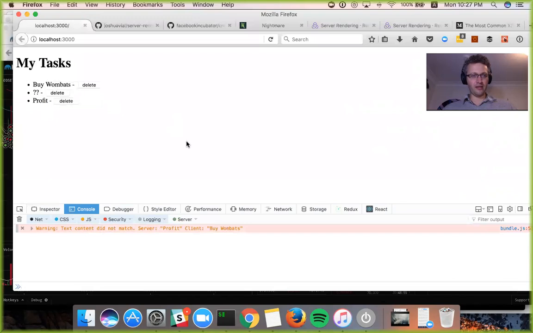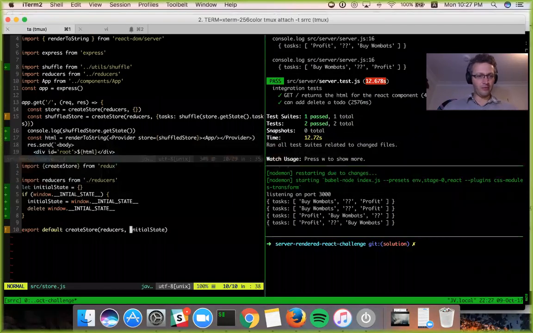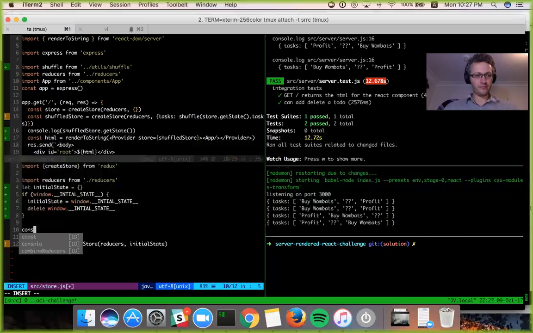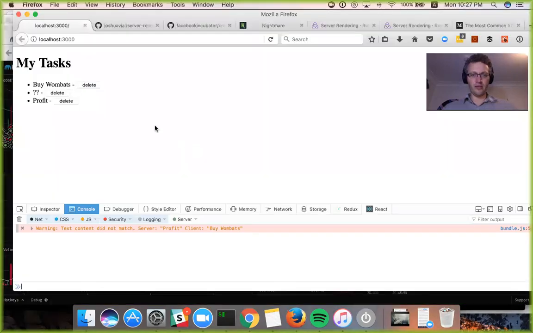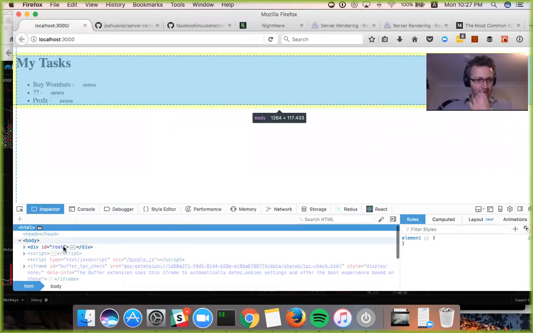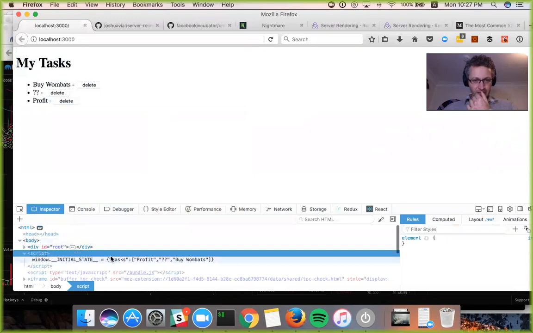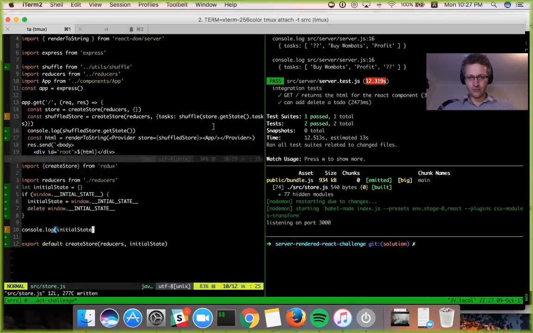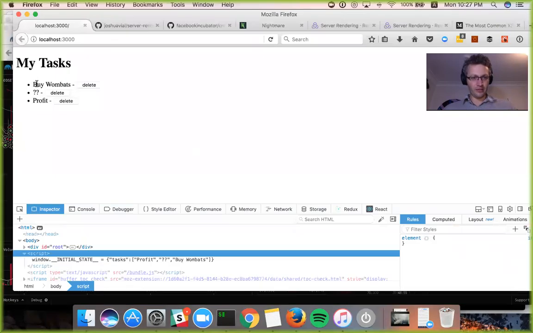Okay, so that looks like, let's debug this a bit more. So first off, I want to look at the HTML here. All right, so I've got the script, initial state, tasks, profit by wombats. Okay, so that's correct. That's the random order. So initially it was here, so this is definitely different.